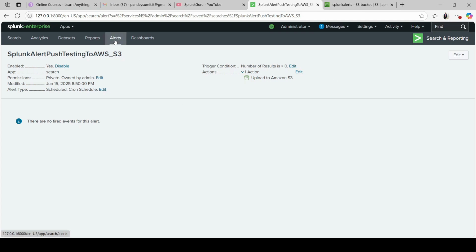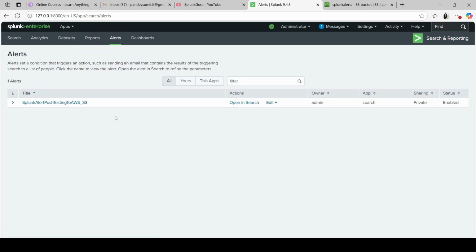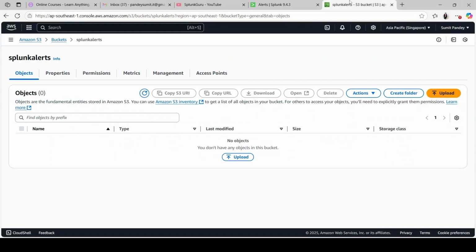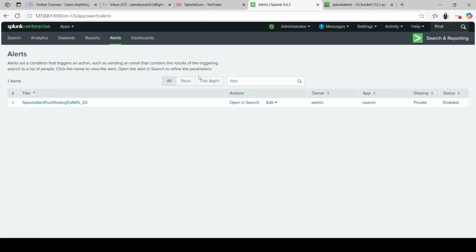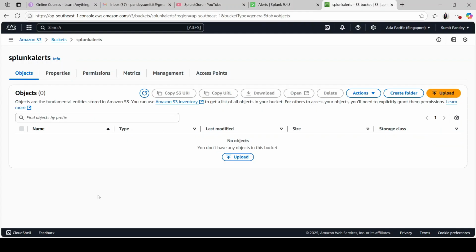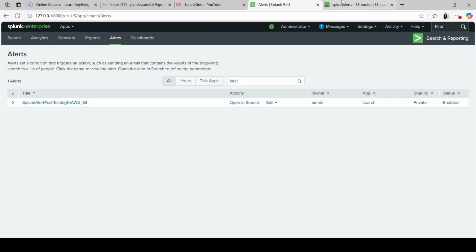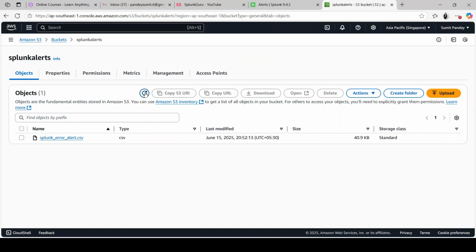So it's configured. Let's wait for 2 minutes, and I think after 2 minutes we should have this alert pushed to this S3 bucket here. So let's wait for 2 minutes and then come back. Okay, so I think it's been 2 minutes now. Let's try to refresh here. So no object yet. Let's wait a few more seconds and then we'll see.